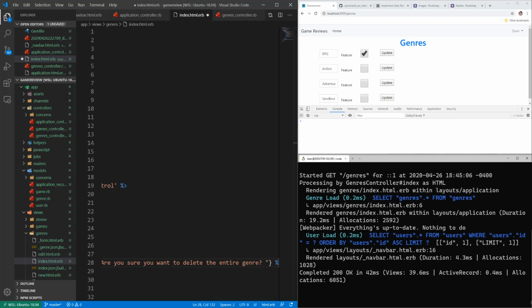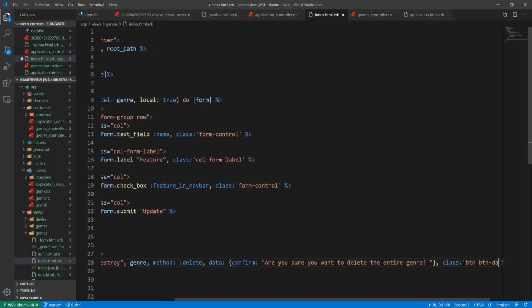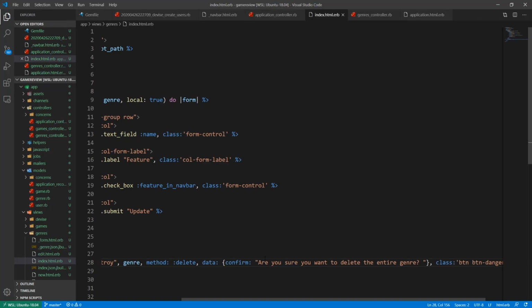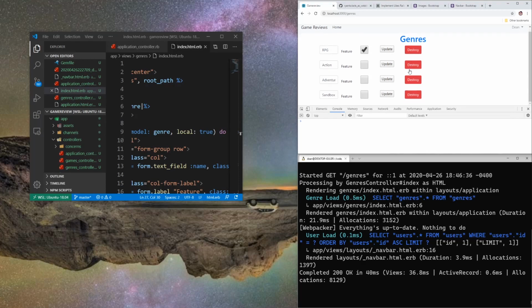And then after that we'll do a comma and we'll say class, and I'll full screen this so you guys can see this full thing, a class of button hyphen danger. I think that's going to create the button that I'm looking for, so now let me refresh. And now I should be able to delete a genre at will.